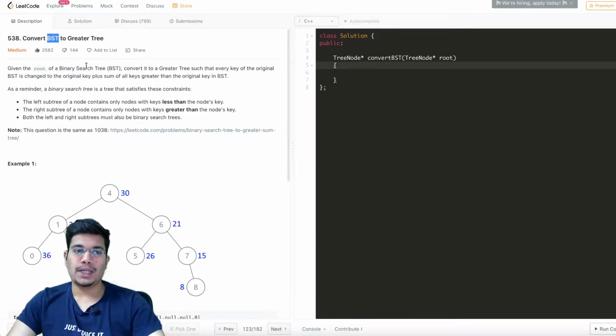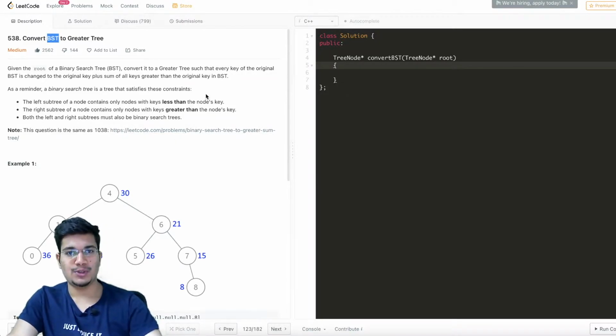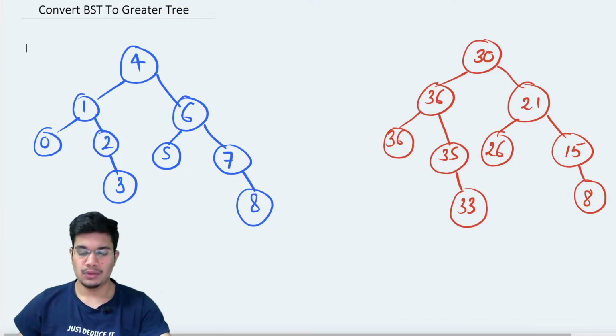So the property that the tree is a BST is going to be critical in arriving at the solution for this particular question. The optimized solution will involve the logic that the tree is a BST. Let's quickly move on to the explanation for the optimized solution. Alright, so let's move on to the explanation for this particular question.